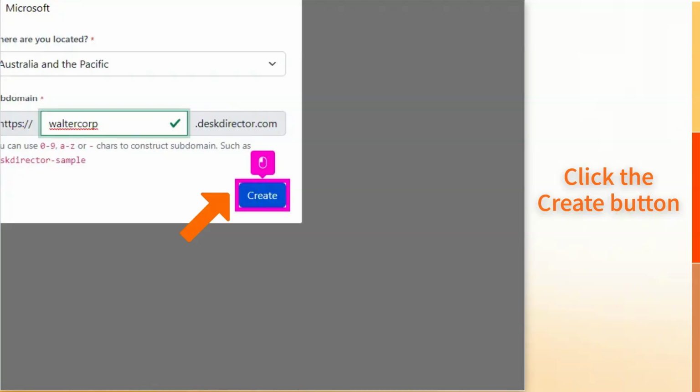Note that you can add custom domains later. For example, in this case we chose the subdomain WalterCorp, and at a later date we could add support.waltercorp.com as an extra host name for the service.